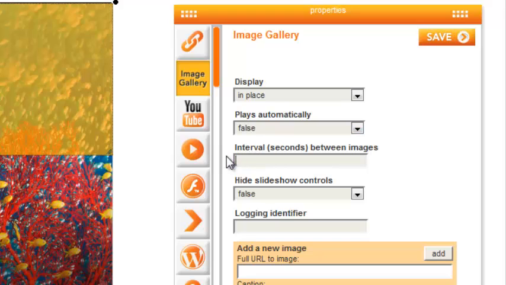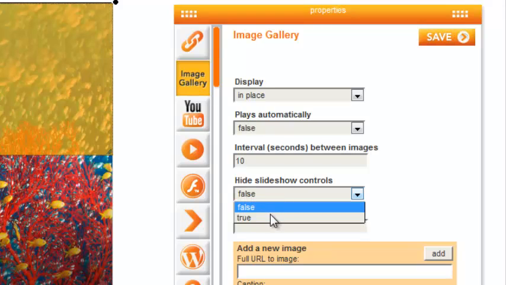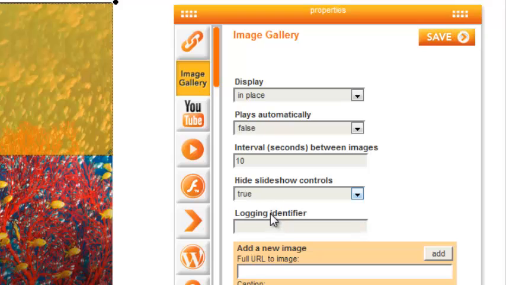You can choose how long the images stay on the screen before rotating by selecting the number of seconds between images. You are able to make this as quick or as slow as you like. If you would like to hide the options for Play Next and Close, which sit on your slideshow, select True for Hide Slideshow Controls. Select False to keep the slideshow controls.